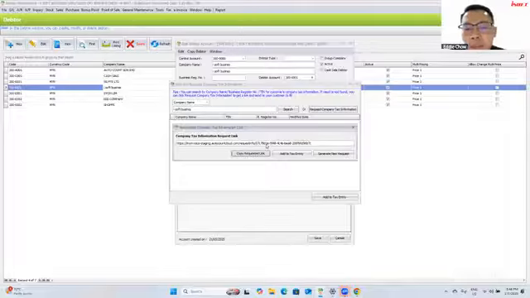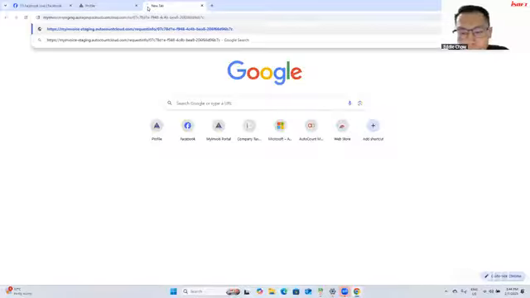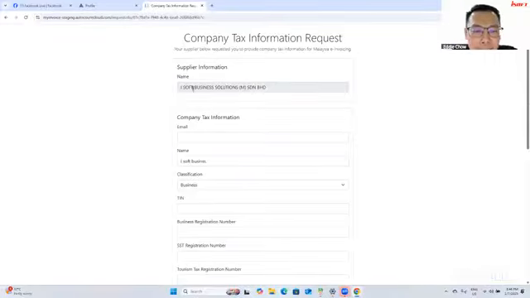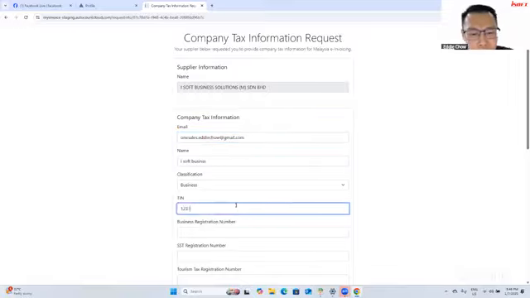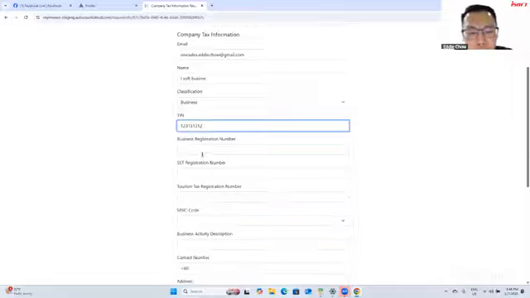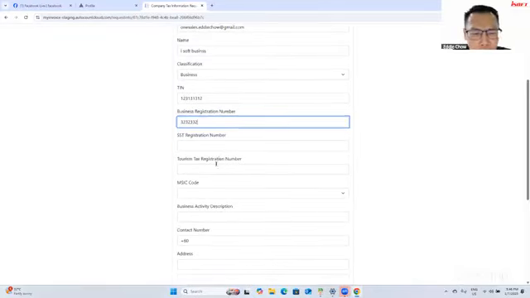Once your customer gets the link and opens it, they can see your company name. After this, they just fill in their information. For example, I just fill in the information, and then they fill in their TIN number. Please make sure they have to fill in everything. If not, they are not allowed to save.